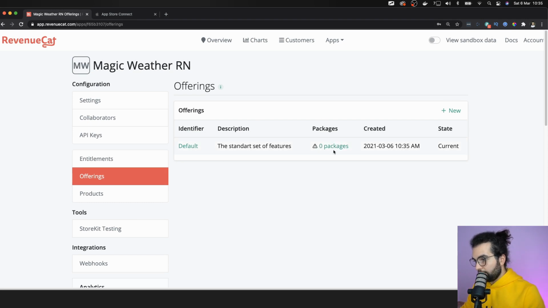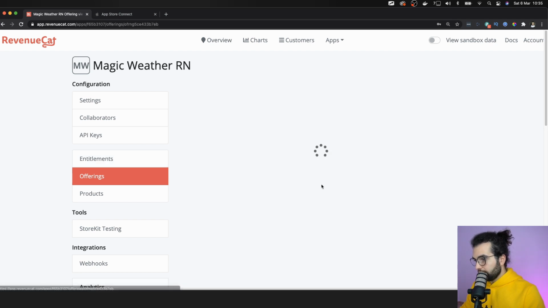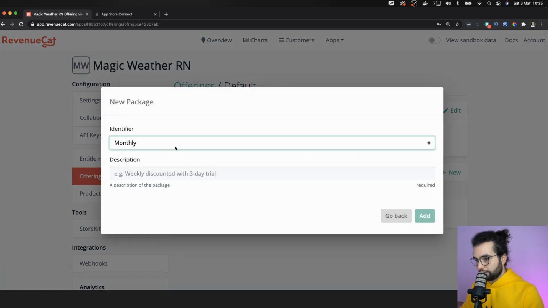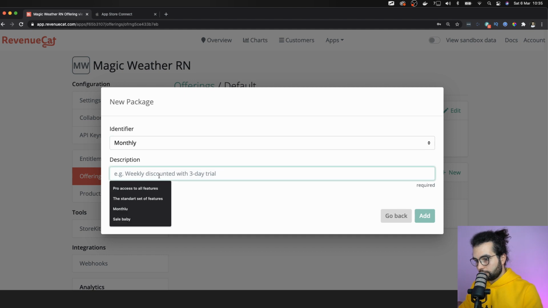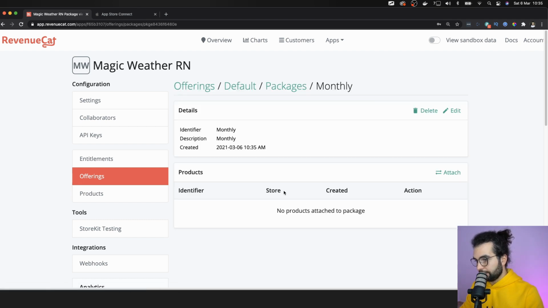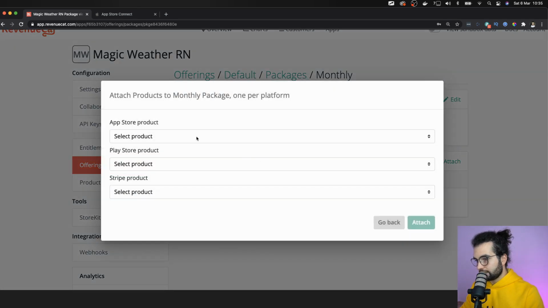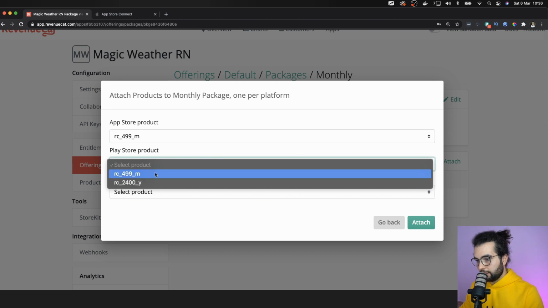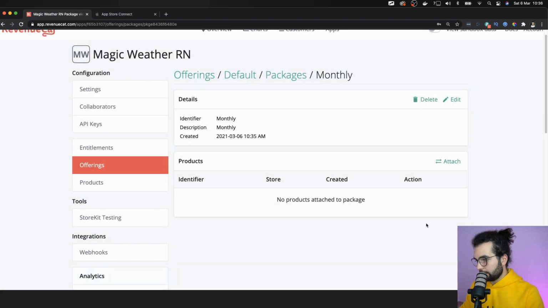And we see that we don't have any packages yet in this offering. Let's add packages, and let's add a new package. The identifier will be monthly. Let's add, and we need to add the products in this package. Let's attach some products here. For the monthly, on the App Store we have this monthly, on the Play Store we have this monthly, and we don't have any Stripe products.